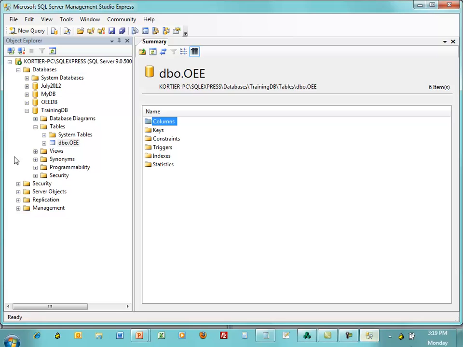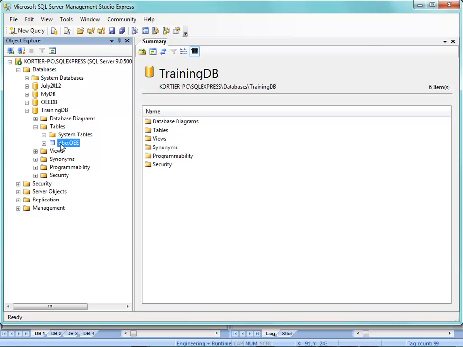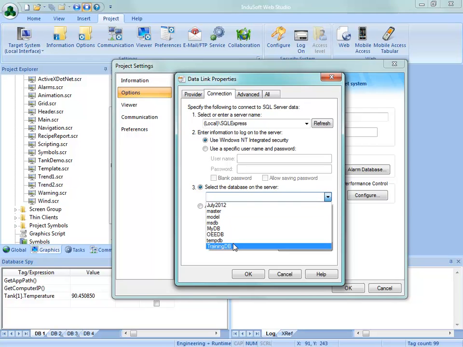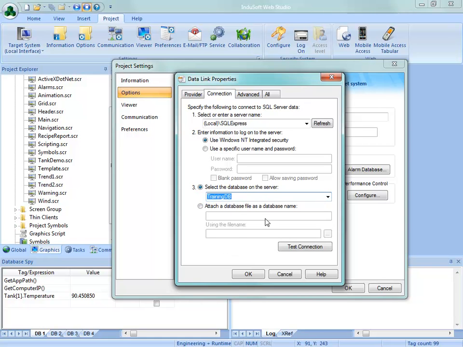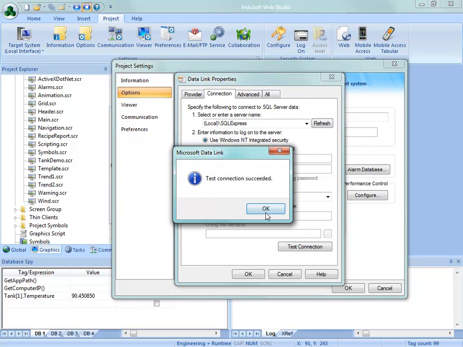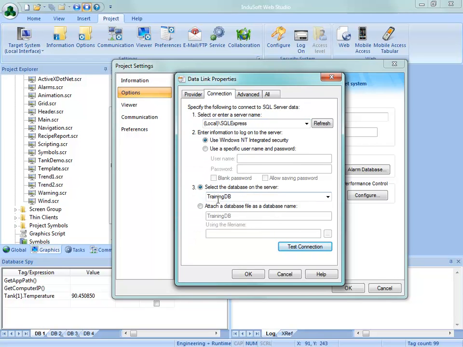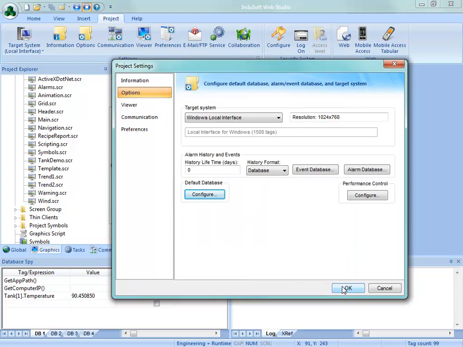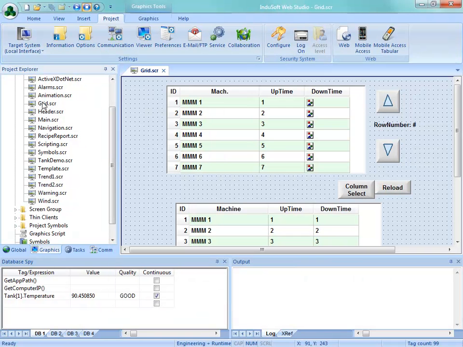So we'll go back in here, and we have the training database with the OEE table. So, as a training database, I'm not looking for the OEE table. I'm looking for the name of the database. So I need to select the name of that database. We'll test that connection. That's good. So I can connect to that SQL Server Express and write to that database. And now I'm okay with that. And okay.